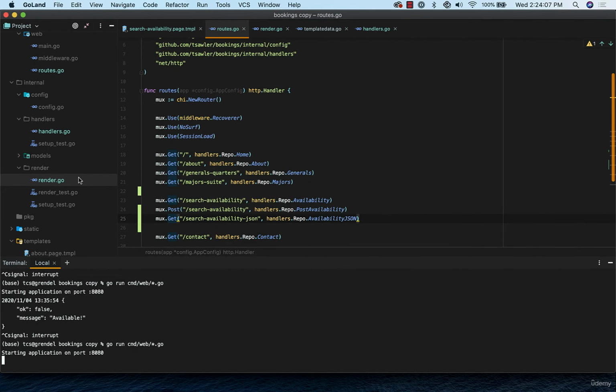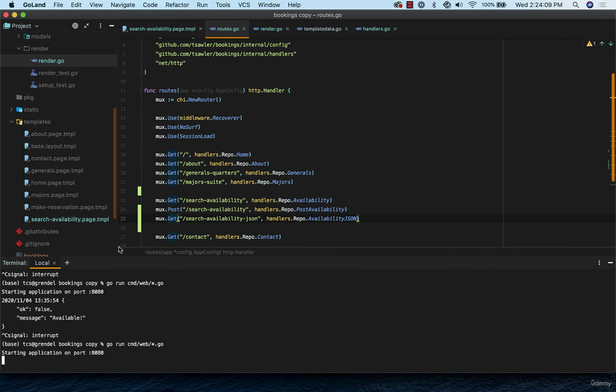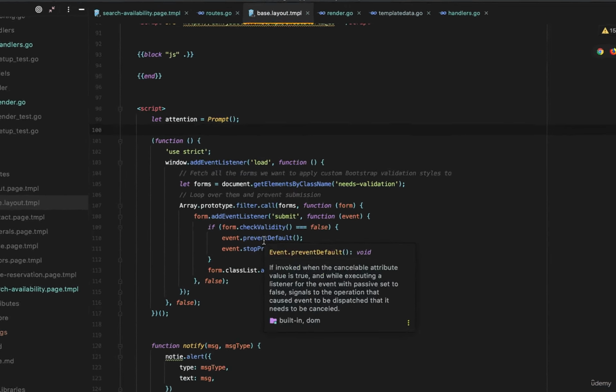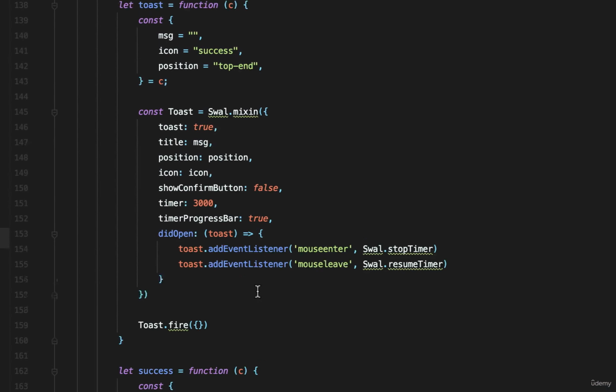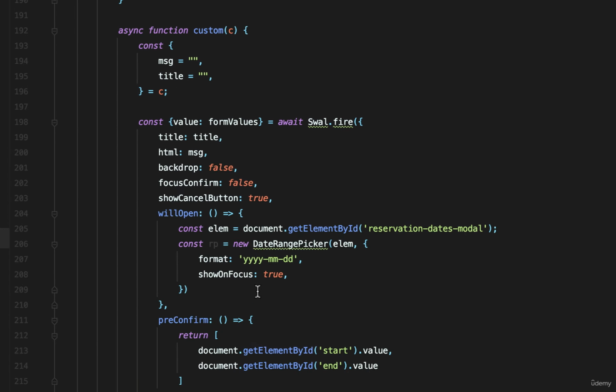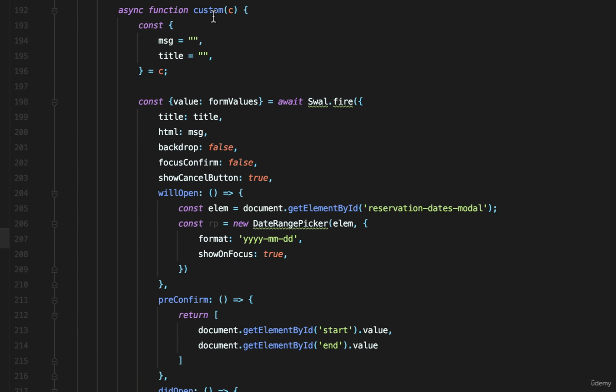So let's go to our layout page, and I'll close this down here. We put all of our main JavaScript on the base layout. So the base layout is right here. And we go down to the section called prompt. And the internal function from our JavaScript module that we're calling is called custom.